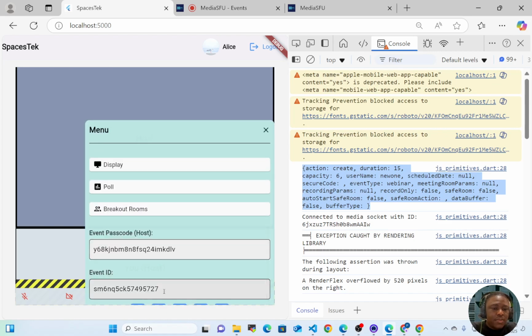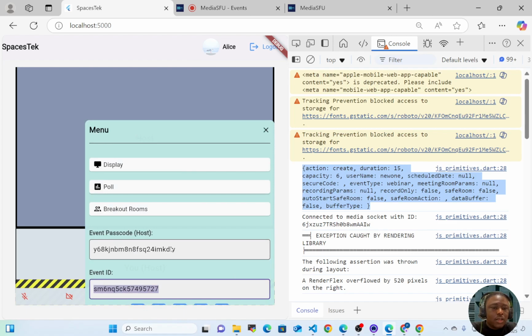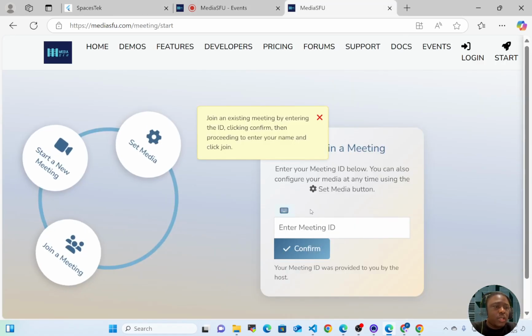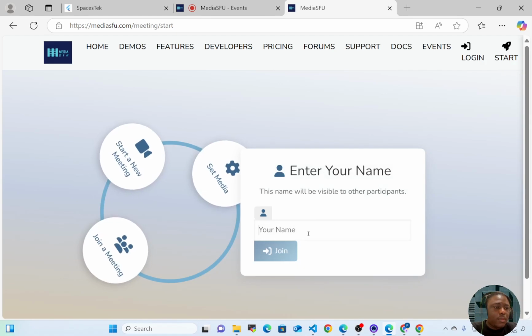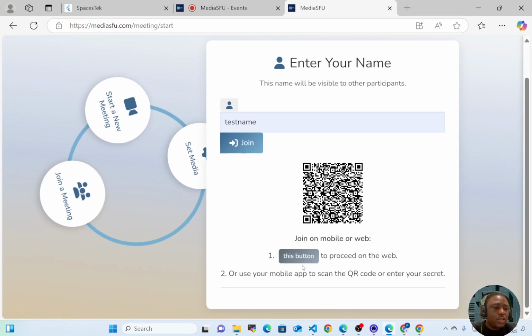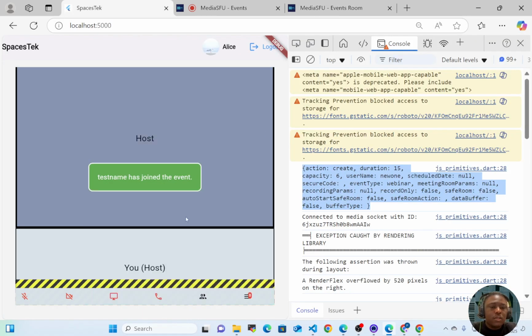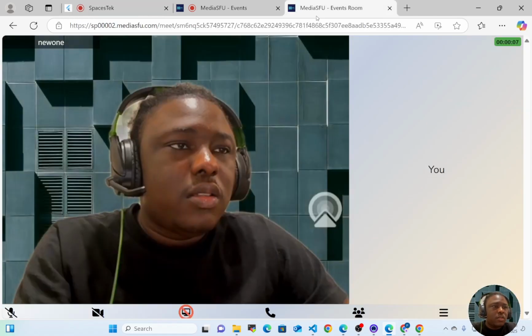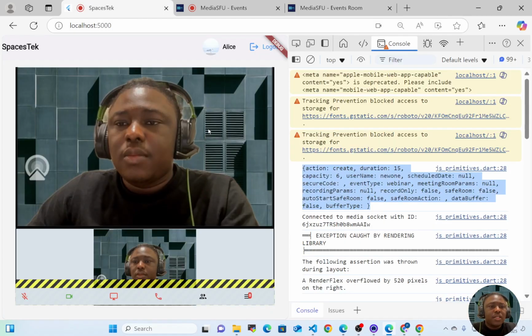So from here, I can also confirm briefly if I copy this. It's not going to work locally, but if I go here and use this name, and then go to join, I join this meeting, and then everything should work accordingly. So as usual, everything should be as expected.